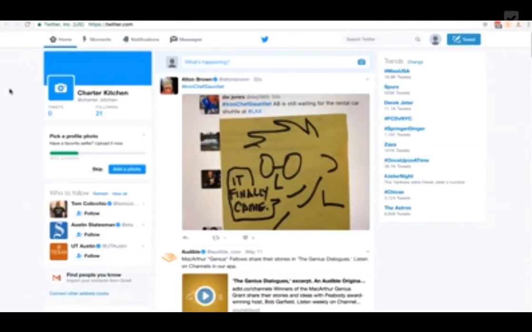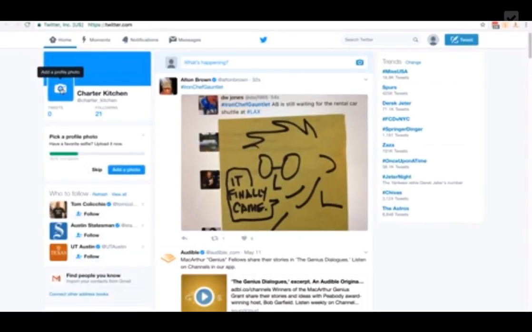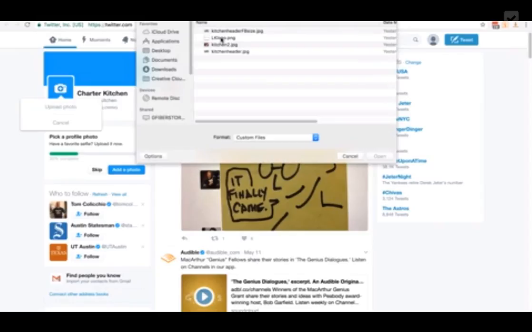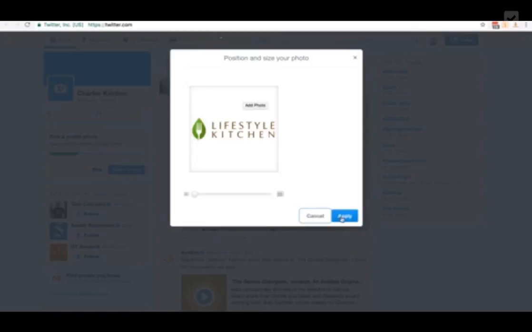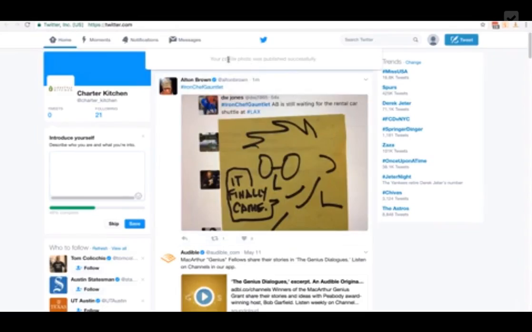And now the first thing we want to do is edit our profile. To do that, I'm going to click on add a profile photo here, and then upload photo, and I'm going to use the same logo again. Double click on it. Looks like it fits fine, so I'm going to click apply, and there you go, your profile photo was published successfully.